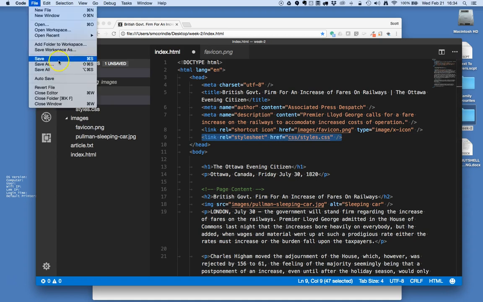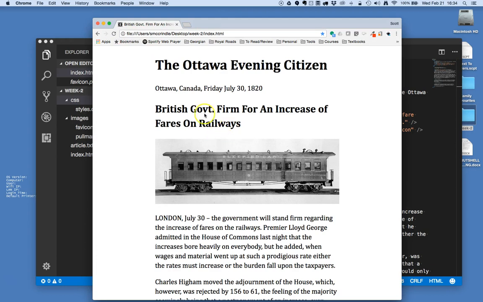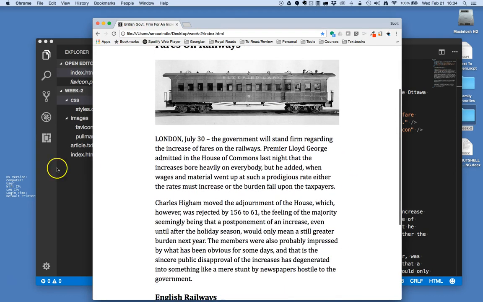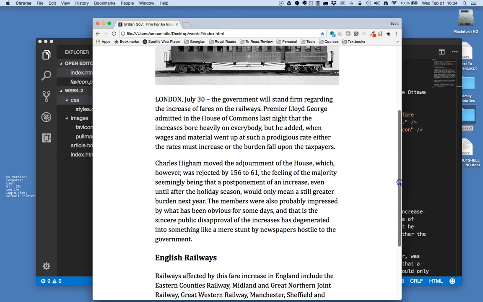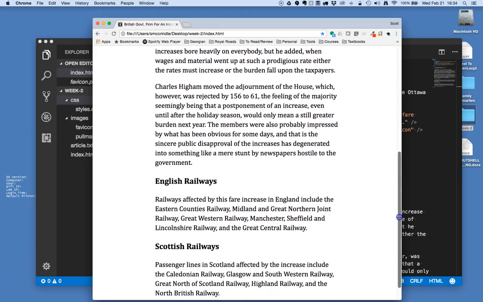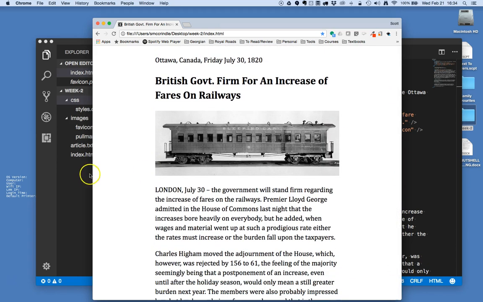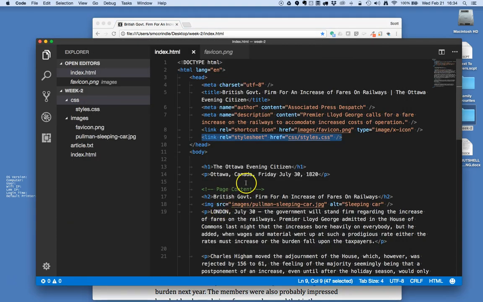We'll go file, save, and we'll reload the page. And this will apply a nicer font treatment. It will add a width, give the page a nice column width, and give it a little bit more polish in its presentation, and boost up the font size. So that's great. That's terrific, and I'll show you what the styles do.